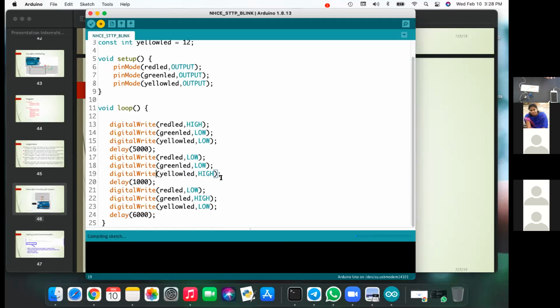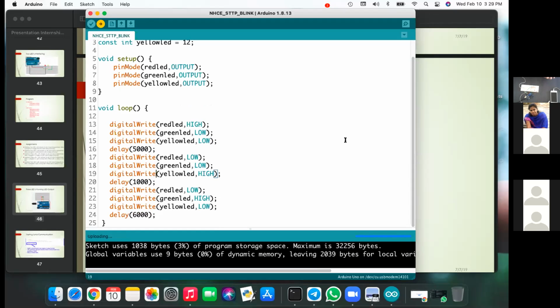So I'm compiling my program and let me test that program. So red LED should be on for 5 seconds, then after that yellow LED should be on for 1 second, and then at the last green LED should be on for 6 seconds. Okay, so see the output. So here first the red LED is on for 5 seconds, then yellow LED for 1 second, and then green LED. Okay, yellow LED should be on for only 1 second: red LED for 5 seconds, then yellow LED for 1 second, and then green LED for 6 seconds.